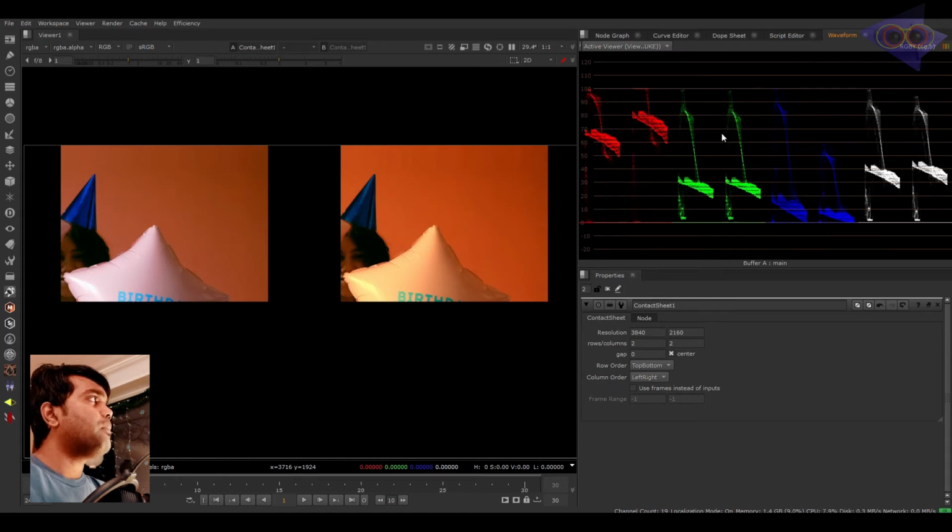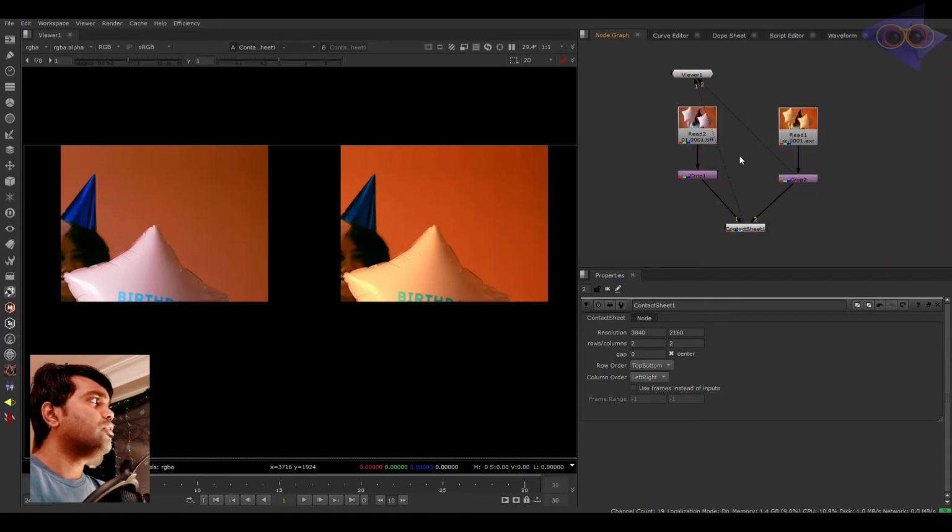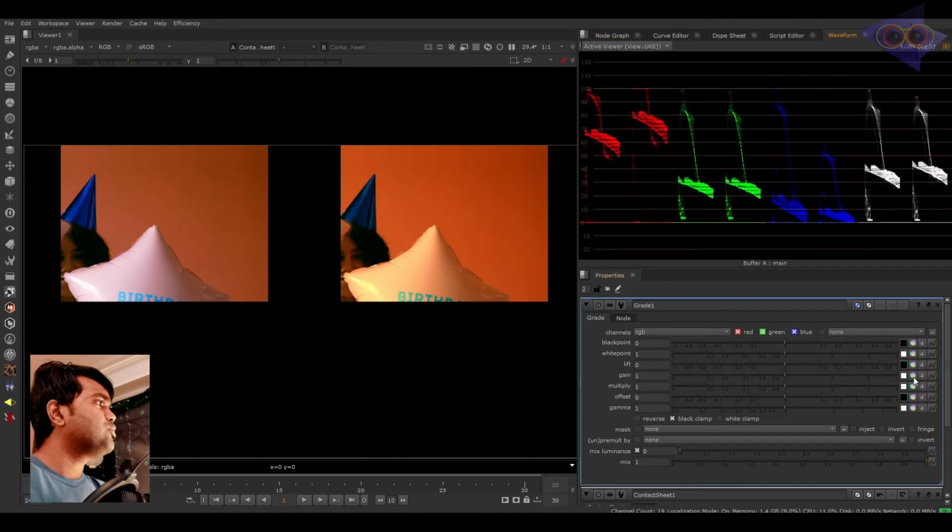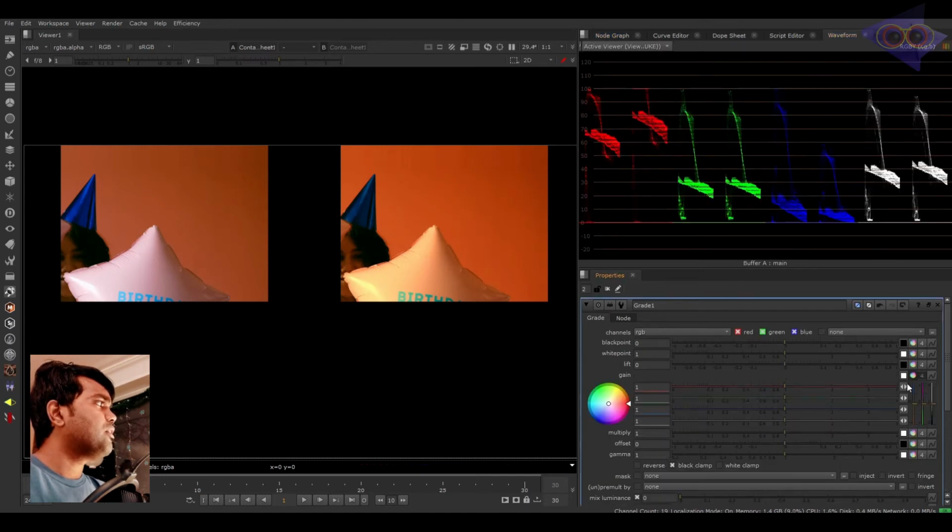Okay, so I'm going to match using a grade node. So for that, what I can do is just take a grade node and come back to the grade properties. And now I will try to match this input one waveform diagram to the values of the input two. So let's increase the red. Okay, so this looks almost similar.